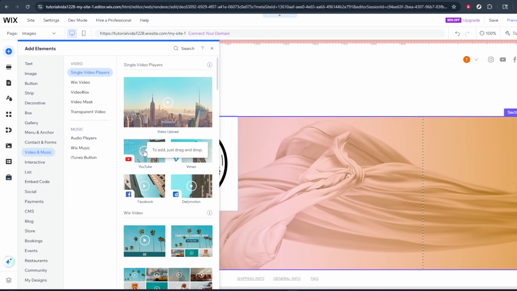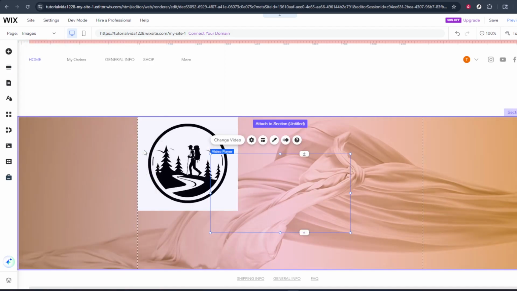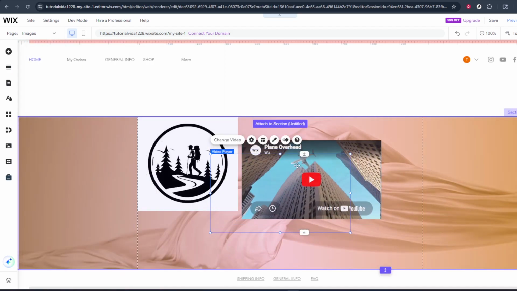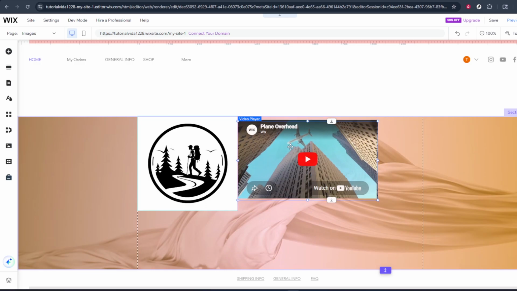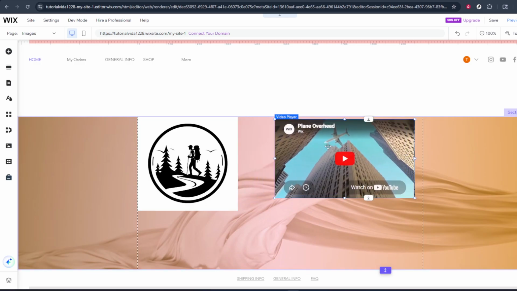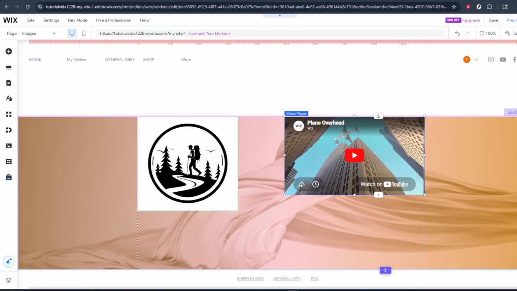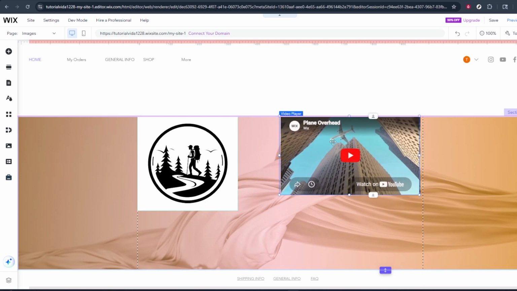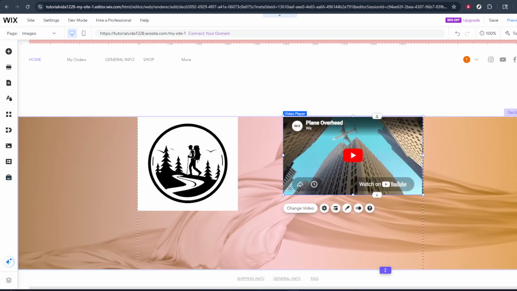After you click Video and Music, Wix will display several different types of video elements you can add. These might include a generic video player, video boxes, or specific options for platforms like YouTube or Vimeo, depending on what's available in your editor. Take a moment to look through these choices and select the video element that best fits what you want. In this example, we're going to use a YouTube video, so choose the YouTube video element from the list.